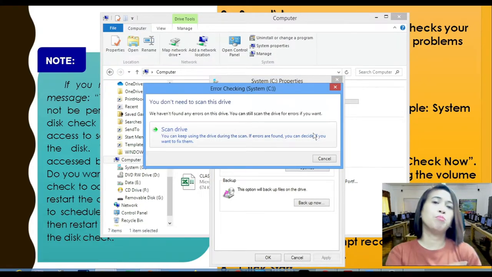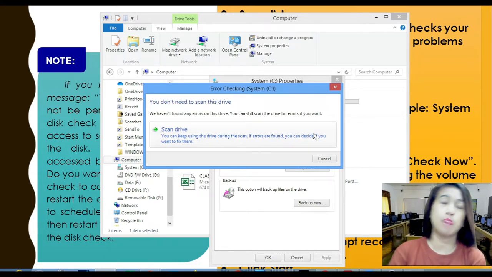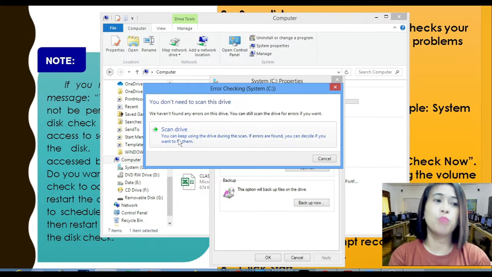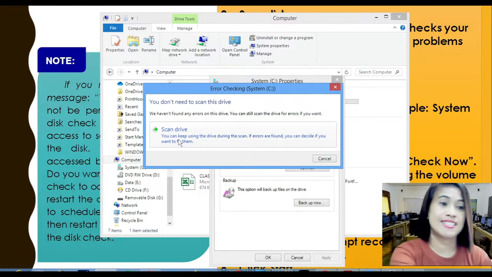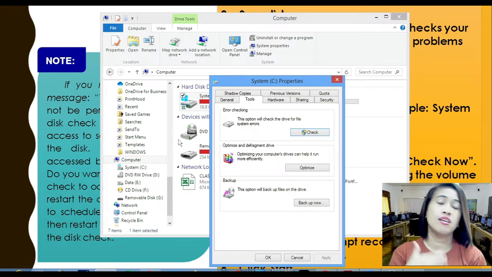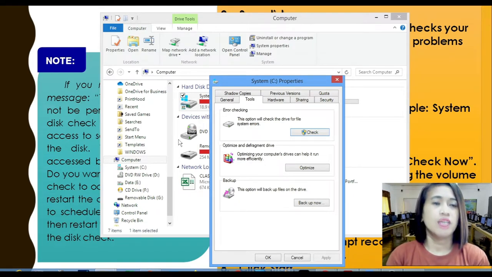Now, the computer will prompt you an alert message saying that you don't need to scan this drive, or that you have to scan this drive if you're having a problem. So just simply click scan drive to perform scan disk. You will know that the computer has been scanned already if it will return to this dialog box. So that is scan disk.